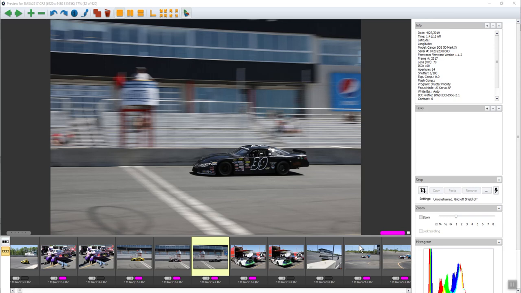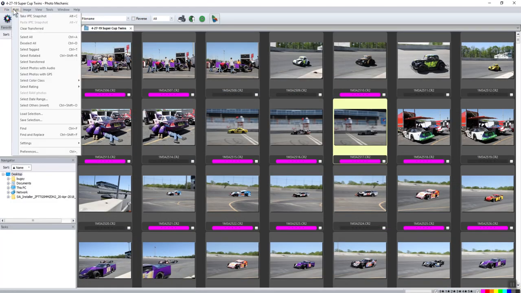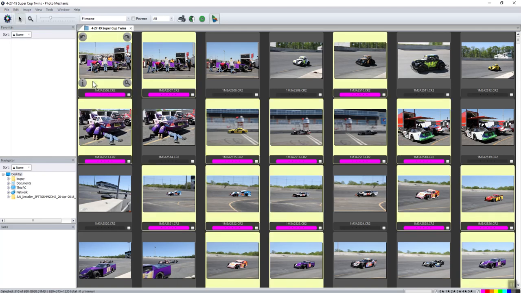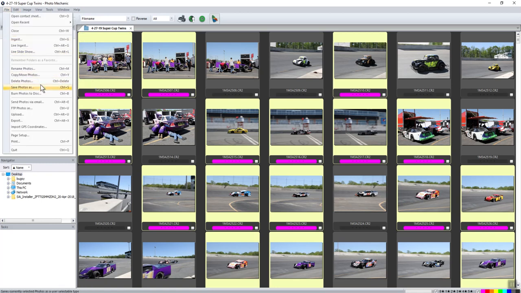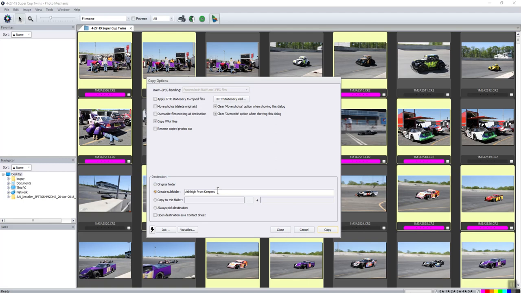As soon as I'm done there, I'm going to come up here and select color class, and whatever color you use. I'm going to select those, and then I copy and move, and this was the Super Cup Twin, and then I'll call it the Keepers file. So I'll hit copy and those will all copy over. That's going to write another file in a subfolder. I put it in a subfolder of the original.